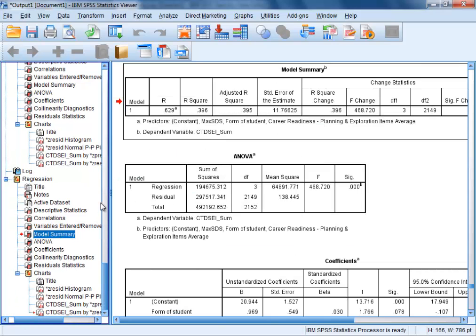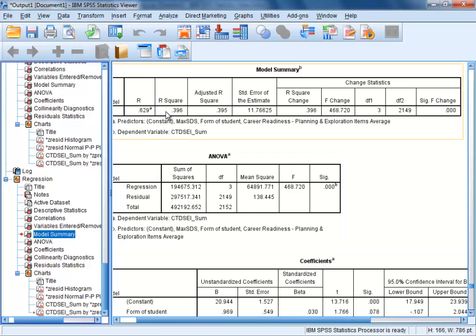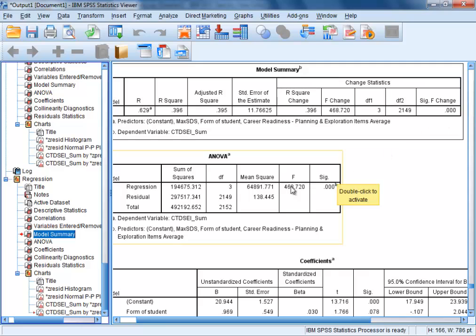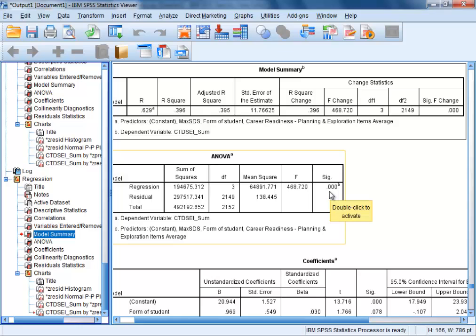First, we check the model summary. Here, R-square is important. This means the three predictors we put in can together explain 39.6% of the dependent variable, and this model is a valid model, and the significance test for F change is significant. And for the ANOVA, the value is also significant, which means that this regression model is a valid model.